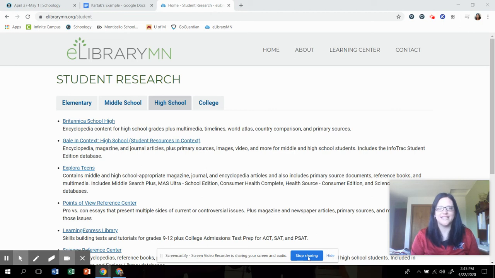Hi everyone, this is just to help you with the searching process and using the eLibrary of Minnesota, and doing Boolean searches and all of that. So hopefully this is helpful as you go through.